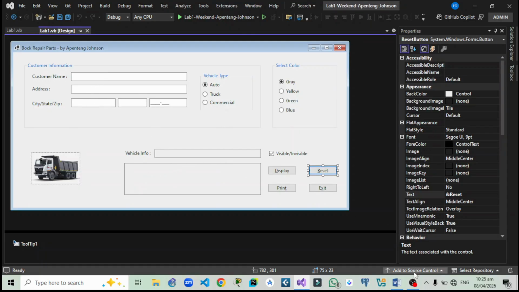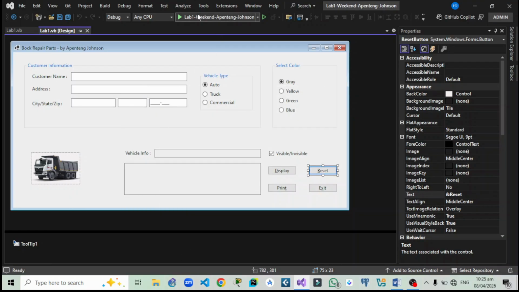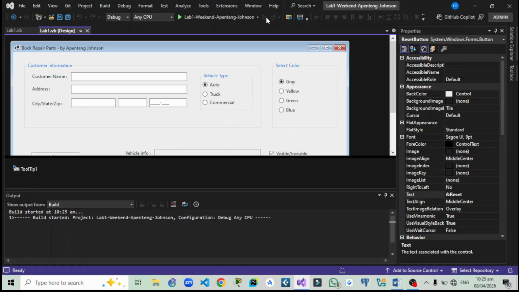Okay, so let's move on to the next instruction. The next instruction says that when the reset button is clicked, the gray radio button should be checked. So in case the program is run, let me run the program.